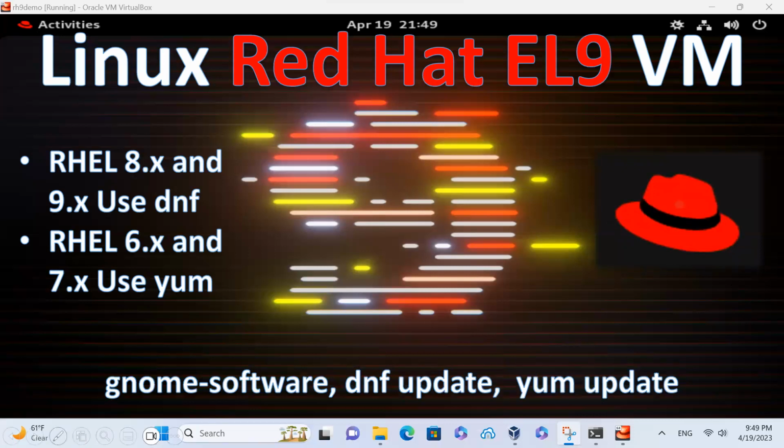Right here, I'm going to show you today two ways you can do it. One is gnome-software. This binary is installed on every Red Hat 8.x and 9.x, and maybe it's also on 7, but that's the GUI part, if you have to do it in the GUI. Normally, I use it either for version 8.x or 9.x through the command line, which is the DNF update command, or for 7.x or 6.x, the yum update command.